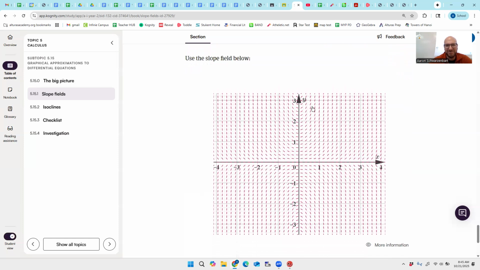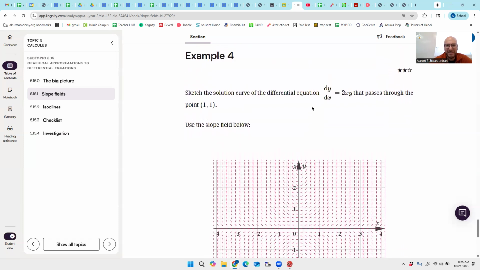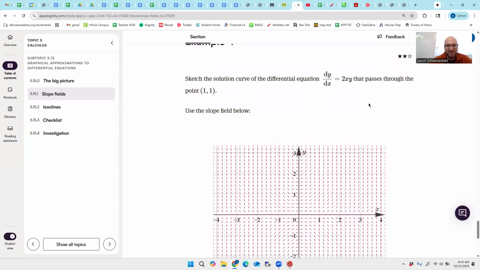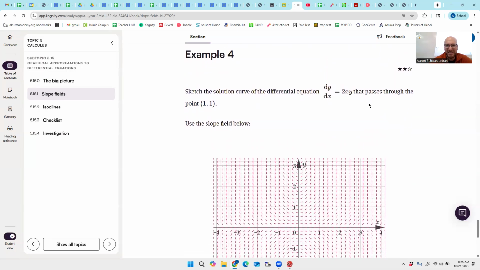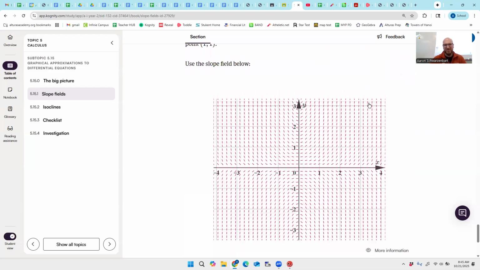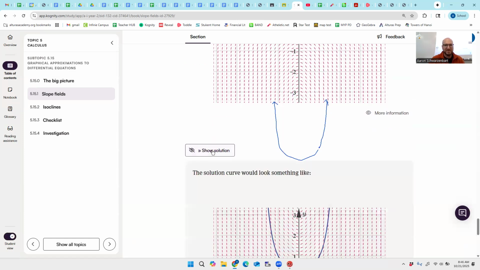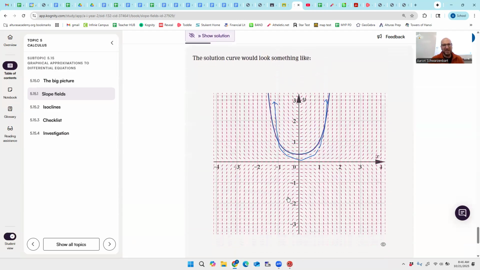It was crazy. So here we have dy/dx = 2xy. It passes through the point (1, 1). Sketch the solution curve. Okay. (1, 1). Looks like it's going pretty steep here, leveling off, and looks like it's mirroring. Looks like a quadratic. Absolutely. And yes, voila.